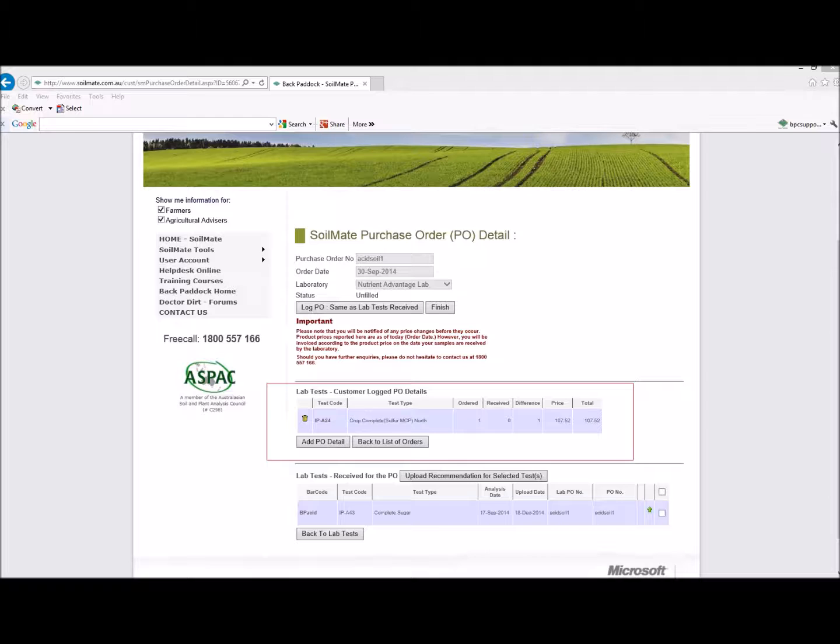But what we're going to do is just check a few details. We need to double check, is this the correct barcode according to our purchase order? Is this the correct test code? Is this the correct test type? And are the other details correct here? So here's the purchase order number here, which relates through to this purchase order number here.